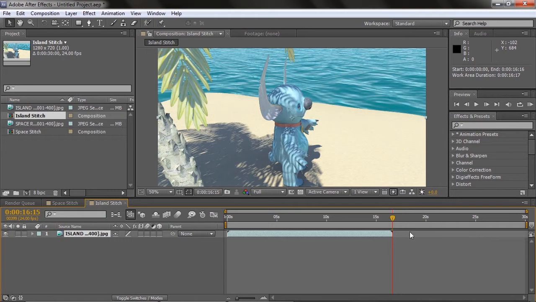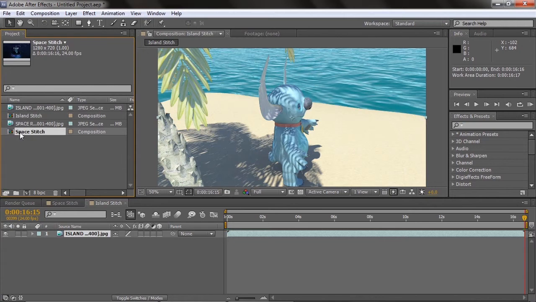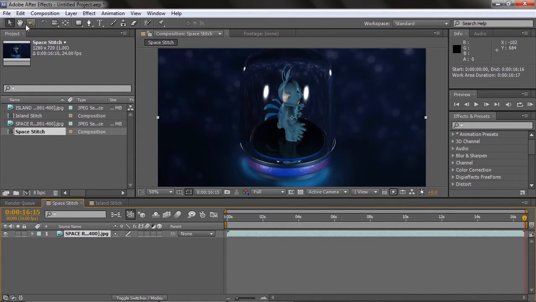So just pressing N to do that, and then trim comp to work area. There we go. Now we've got these two compositions, and we can do all of our usual After Effects things to it.